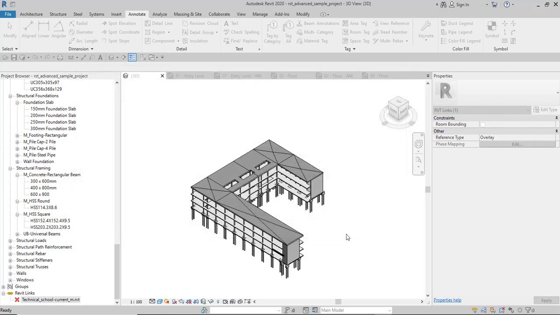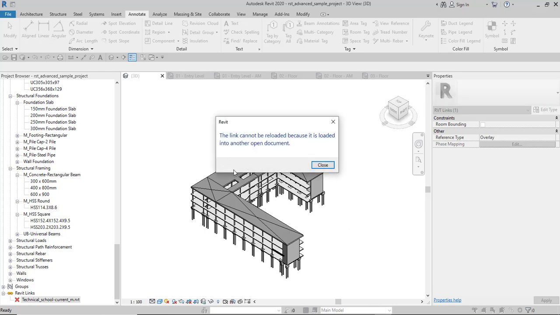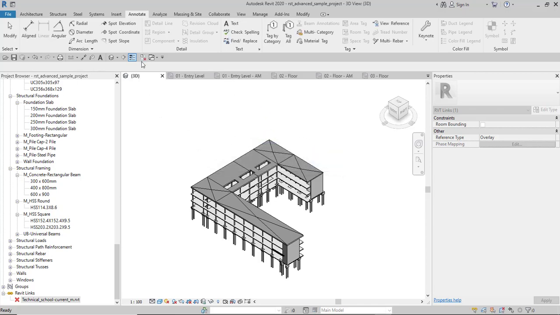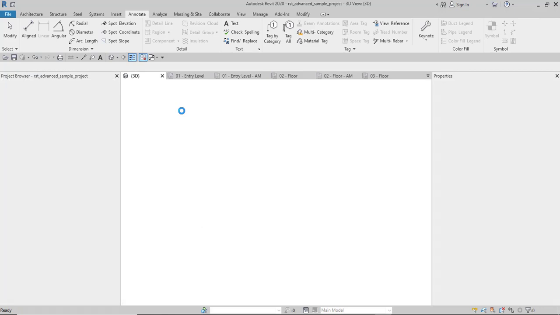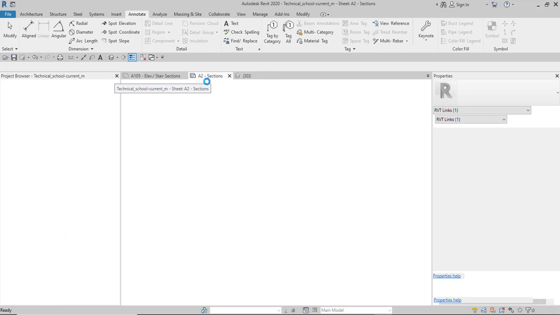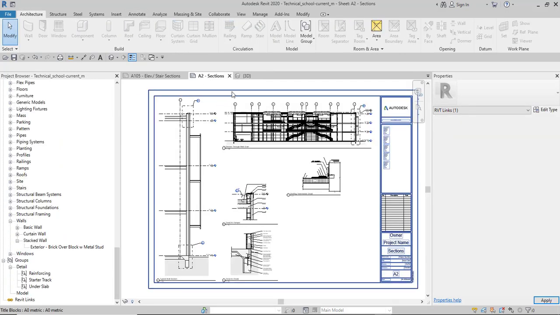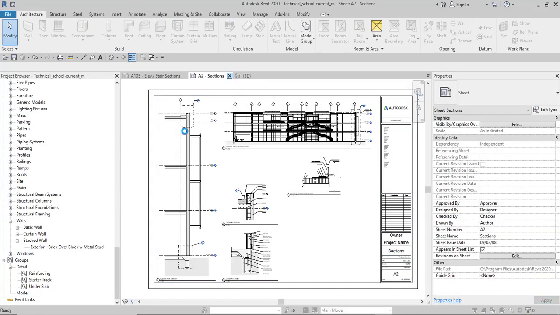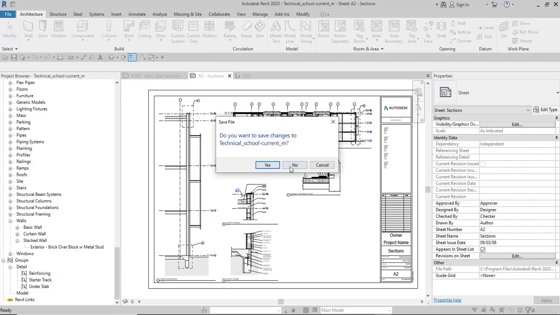And if I go to open, then the architectural model will be loaded into this one. Because the link cannot be loaded because it is loaded in another open document. Okay, I didn't close the first document. So let me close some of these files, and then close the architecture model from here. Close it. Do you want to save changes? No.